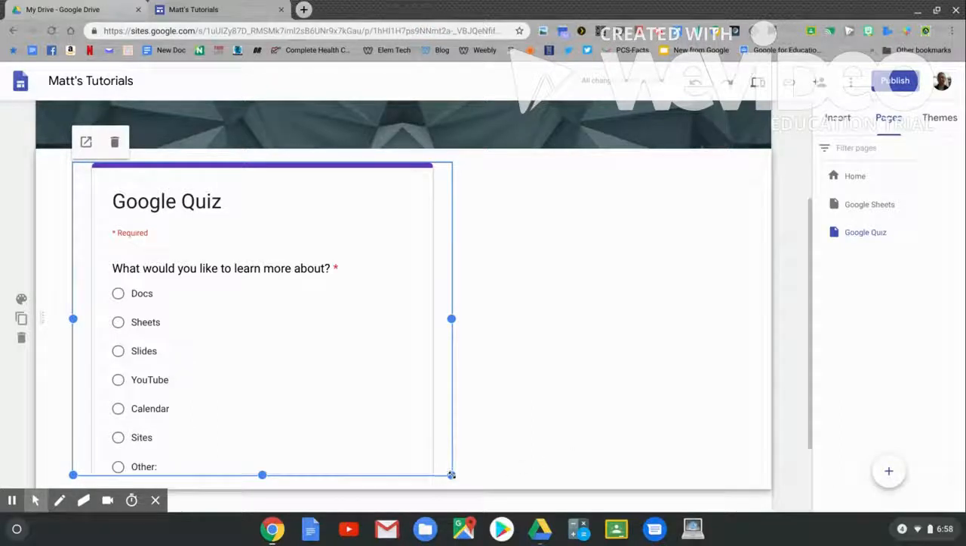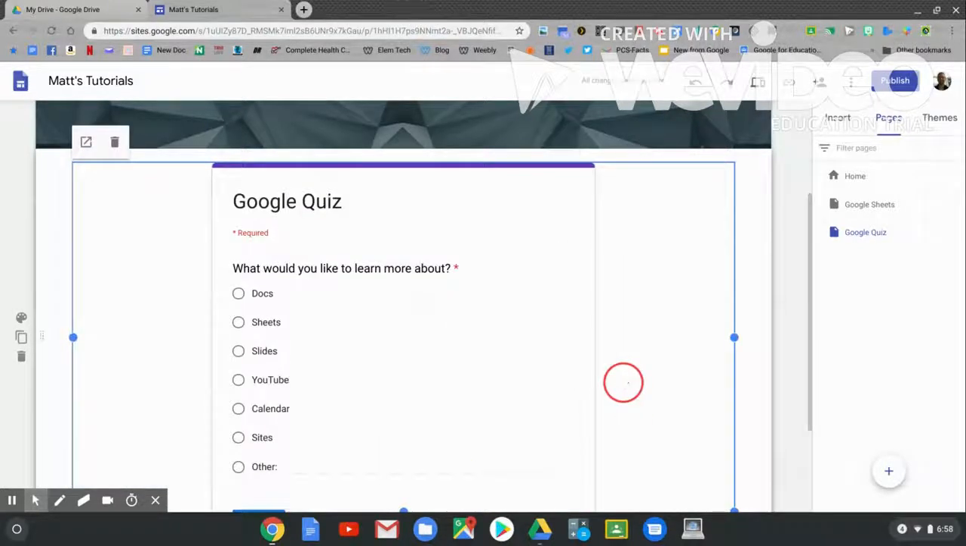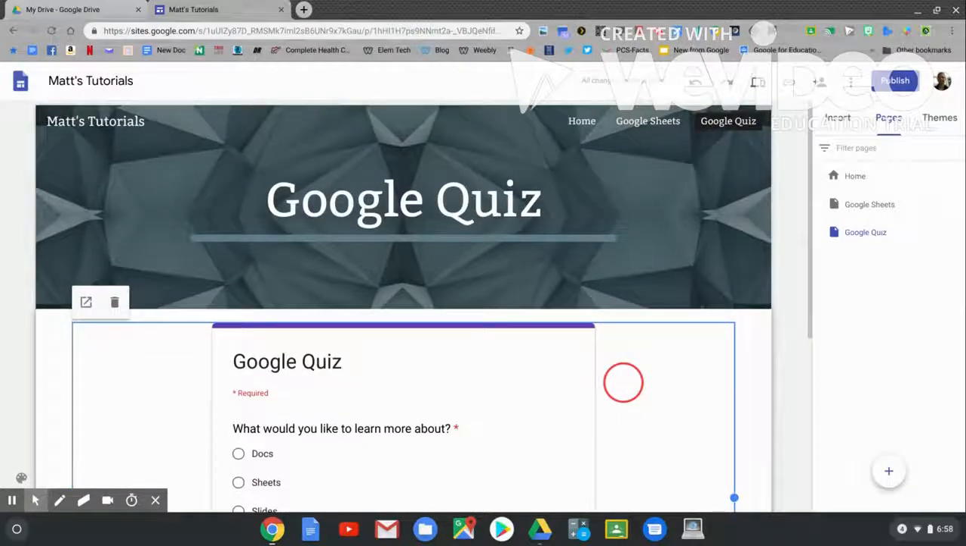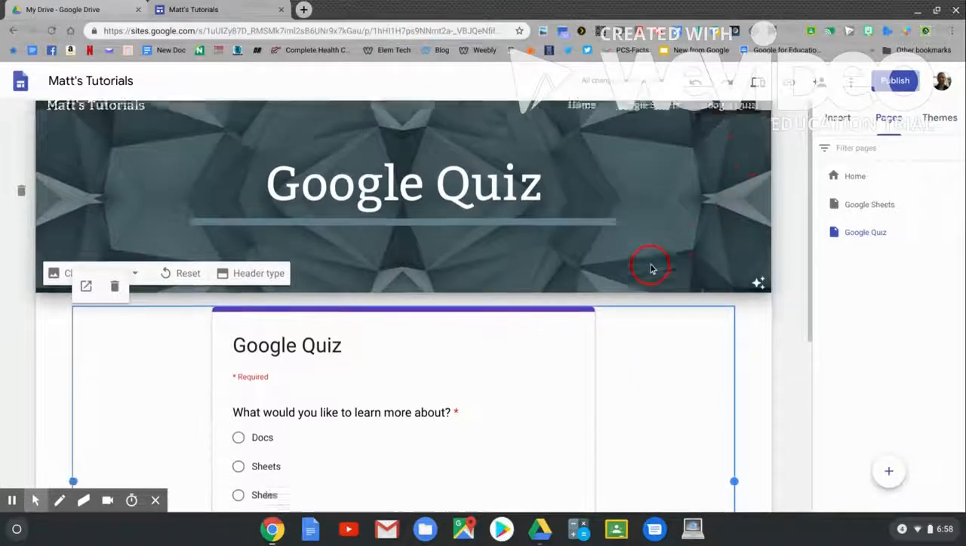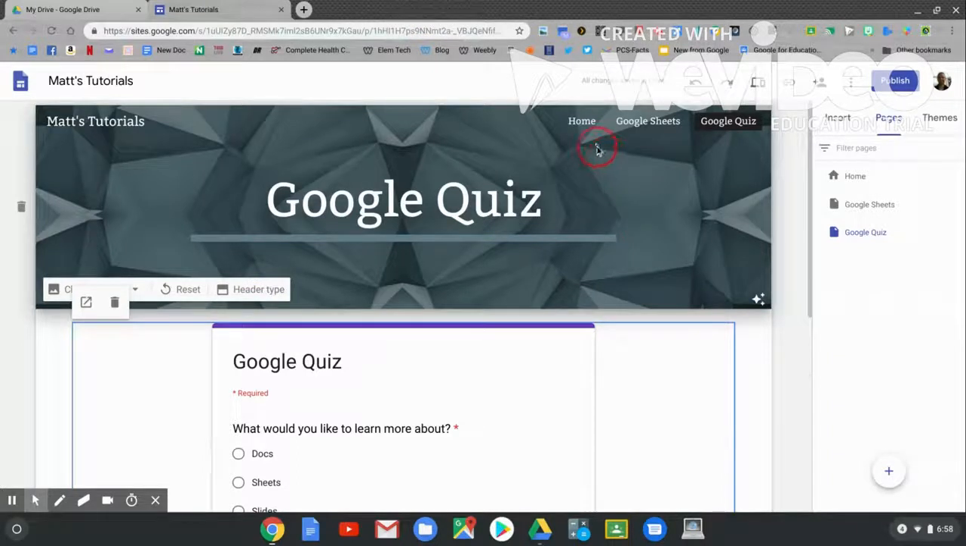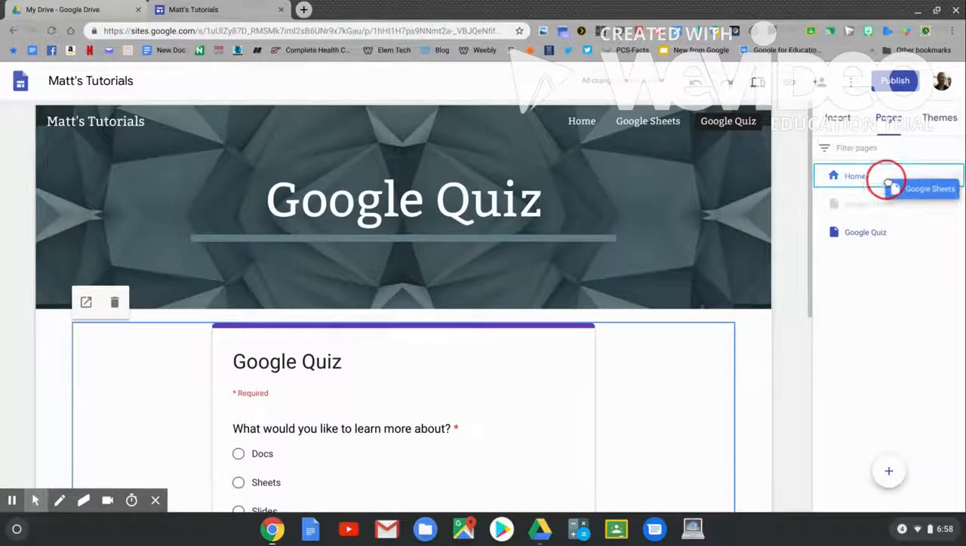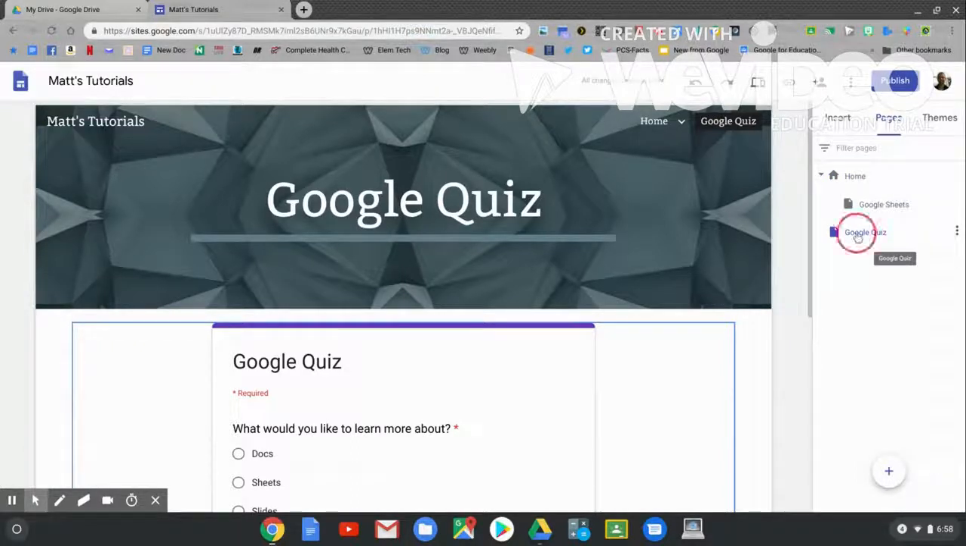I can make it larger by pulling at the handles. Now my Google quiz is right on my site under the page marked Google Quiz. Let's take another look at the pages. Right now my pages are right across the top of my page. If I want each of my pages to be under the home page, I can click and hold and drag it up and put it underneath the home page. Let's do that one more time. Click and hold and drag it underneath the home page.